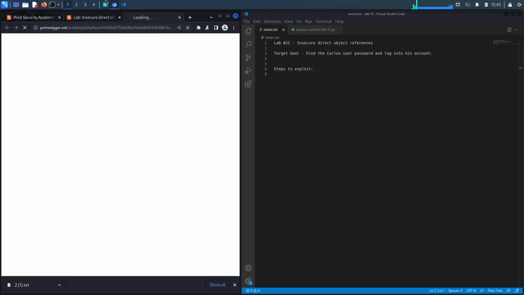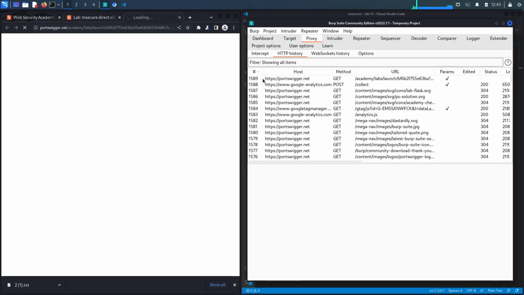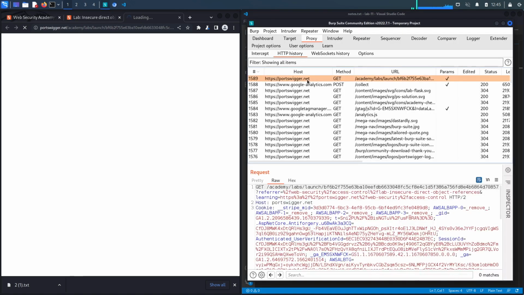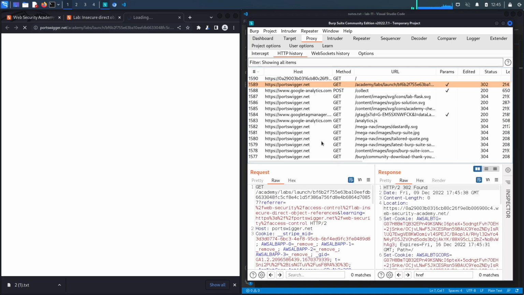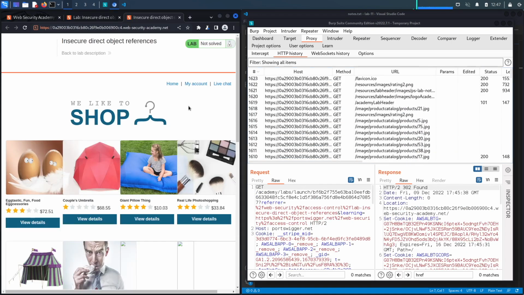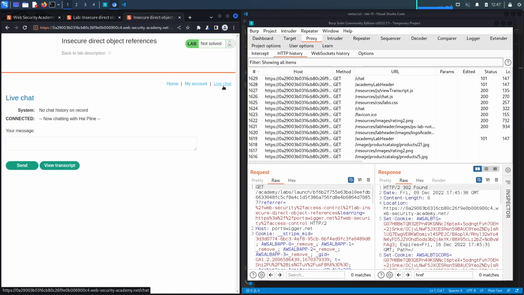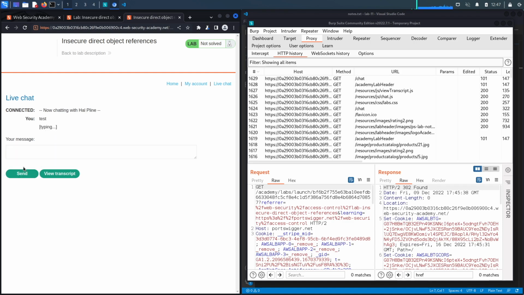Now notice I'm using the built-in browser for Burp, and so all my requests are already going through my Burp proxy. Alright, the application loaded. It looks like a similar application to the one that we've been dealing with in previous labs. It does have a live chat functionality, which is new. So let's click on that. It allows us to enter a message. So let's enter a message and hit send.